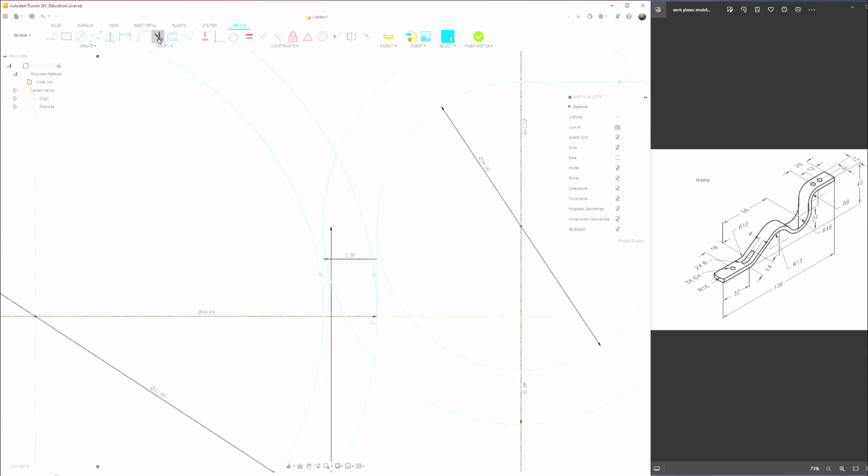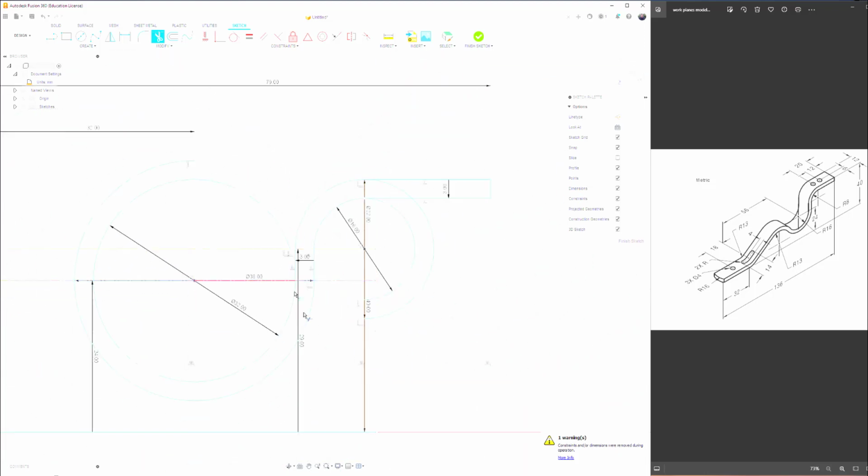So cleaning this up, we can now trim this arc, this arc, trim this arc, and trim this arc. So now you can see how this arc is now being created. We got a straight line in here. So you can see as we continue to trim these away, we're now getting the shape that we want.